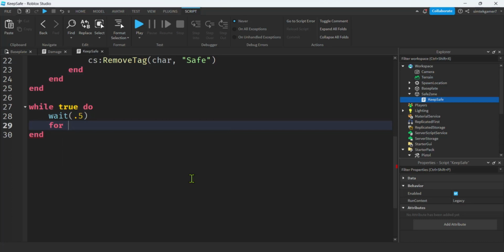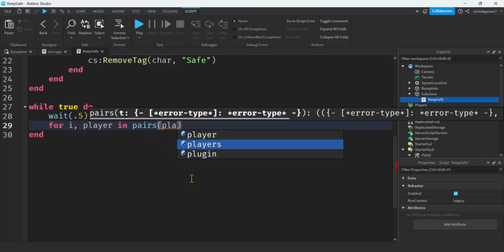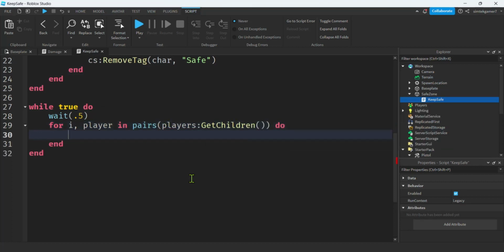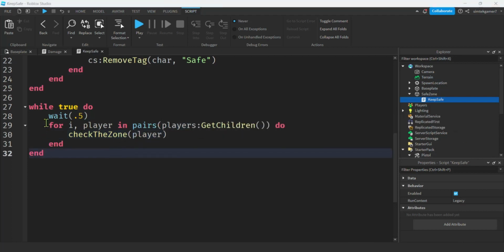So we'll do a for I and player in pairs, using the player's service. Well, we need the players in the player service. So we'll say get children do check the zone, player. So every half a second, we're going to go through the players in the game. We're going to check the zone, tag or untag players in the game based on whether they're in the zone or not. And it's not really that resource intensive. It's not too bad.